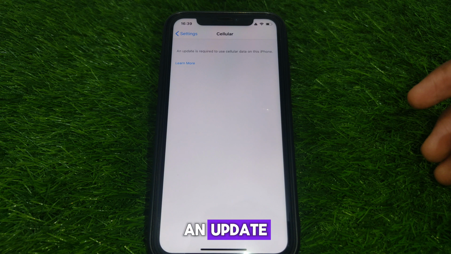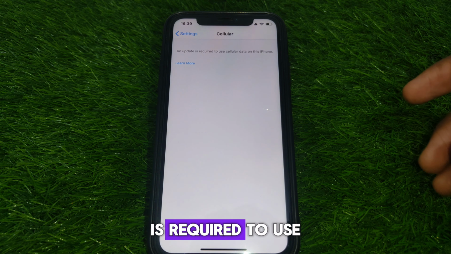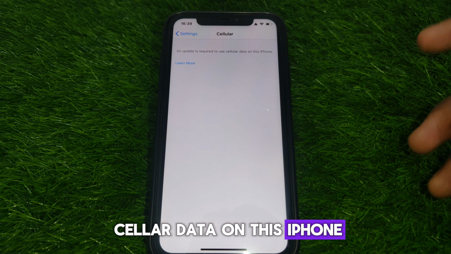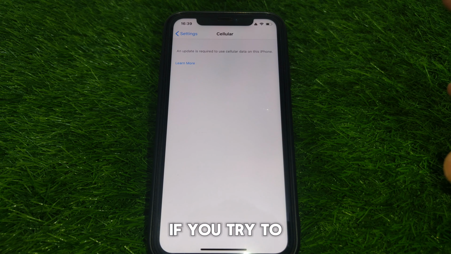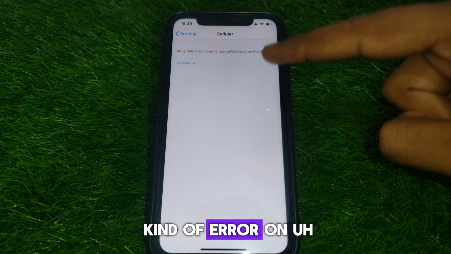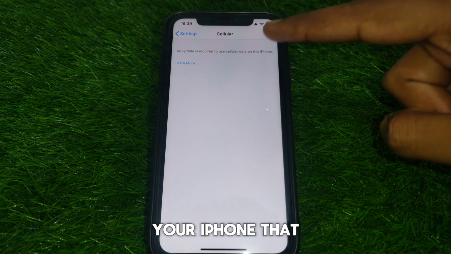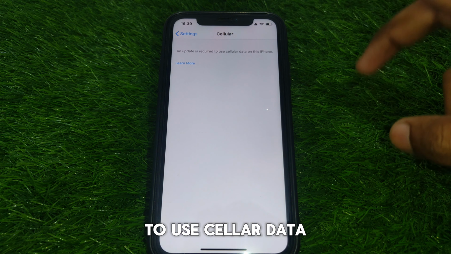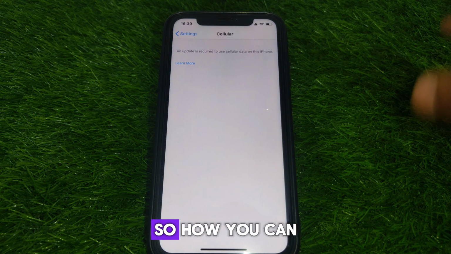Today we are going to discuss how to fix "An update is required to use cellular data on this iPhone." For example, if you try to use cellular data on your iPhone and you see this kind of error on your iPhone, that an update is required to use cellular data, how can you fix that?